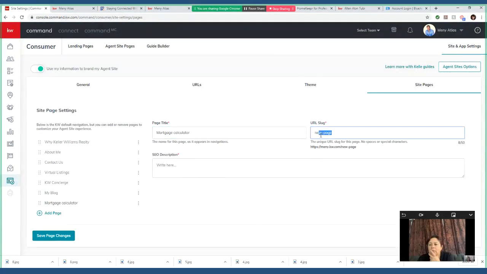And I'll change the slug. You always want to keep the slug as short as possible. Okay, calculate your mortgage here. I'll leave that for the description. So I'll save the pages. It says the settings were updated successfully.